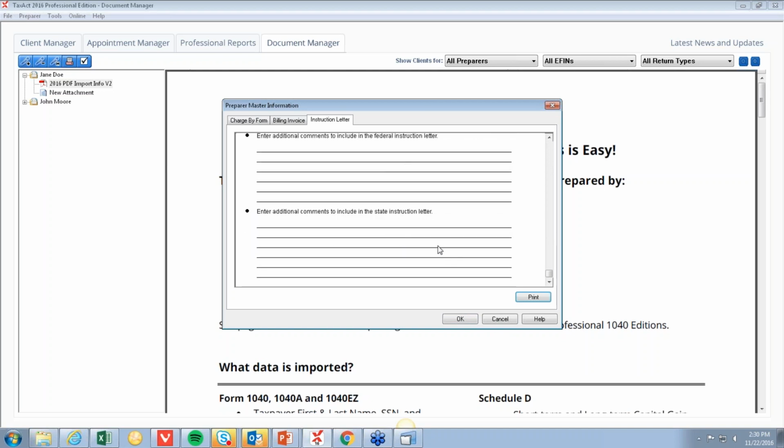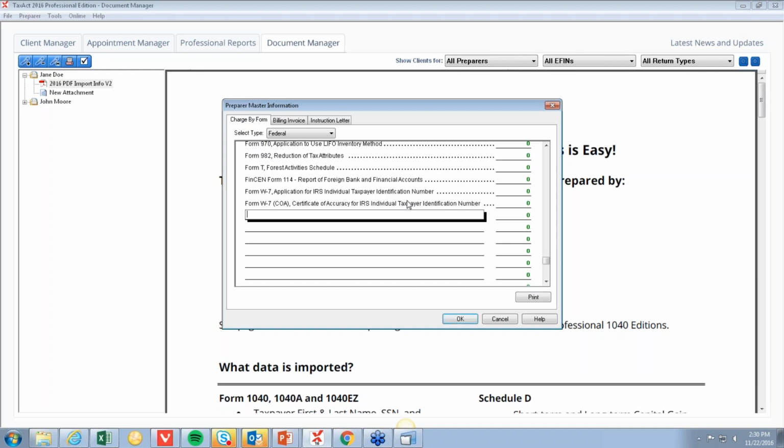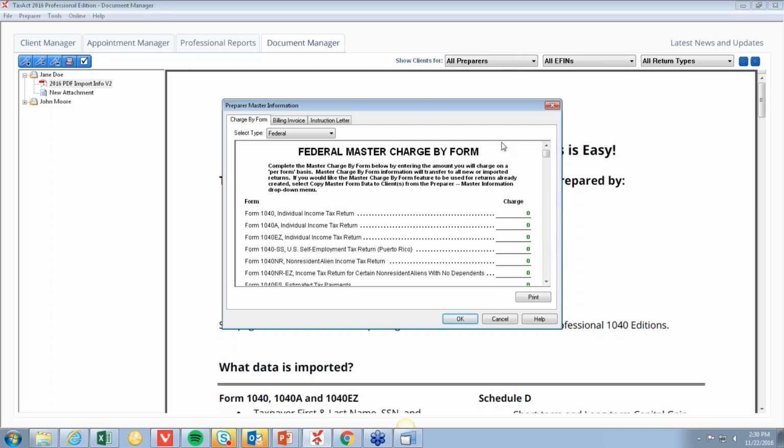Be sure to check these out. Take some time to look at all the options on here because it could save you a lot of time during season. To have all that stuff set up from the get-go will just make your life a whole lot easier when you're in the thick of and throes of tax season. So that's where you can revise your master information for invoices and charge by form, as well as your instruction letters.